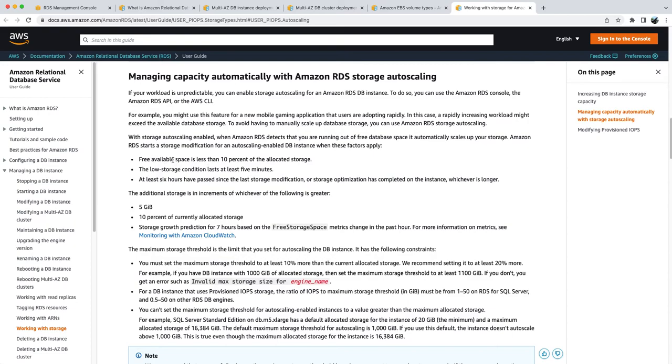One is that the free available space should be 10% of the allocated storage. Suppose you have a 200 GB hard disk, then 180 GB should be used, and if only 20 GB is left, then it will consider adding more storage. Another one is the low storage condition, like the 20 GB should remain for at least 5 minutes.